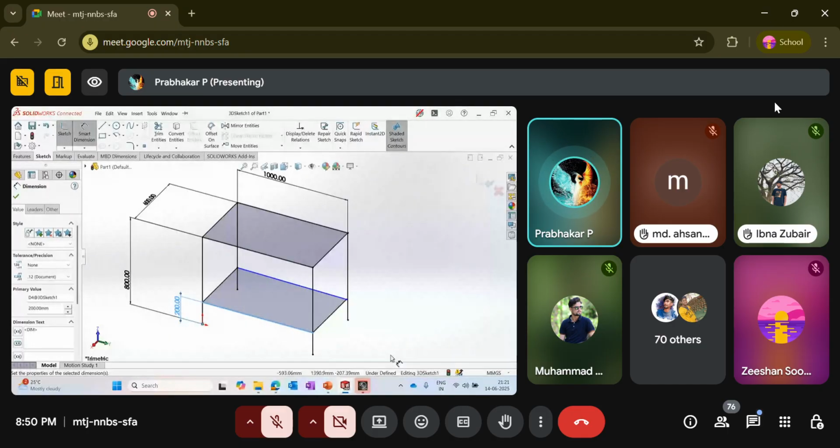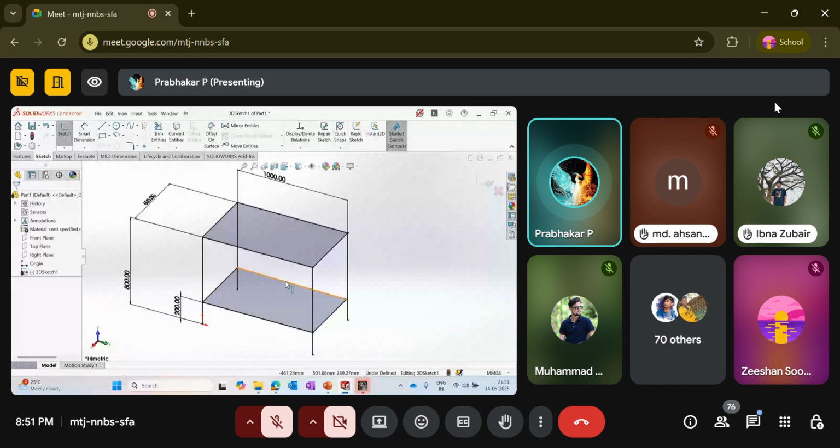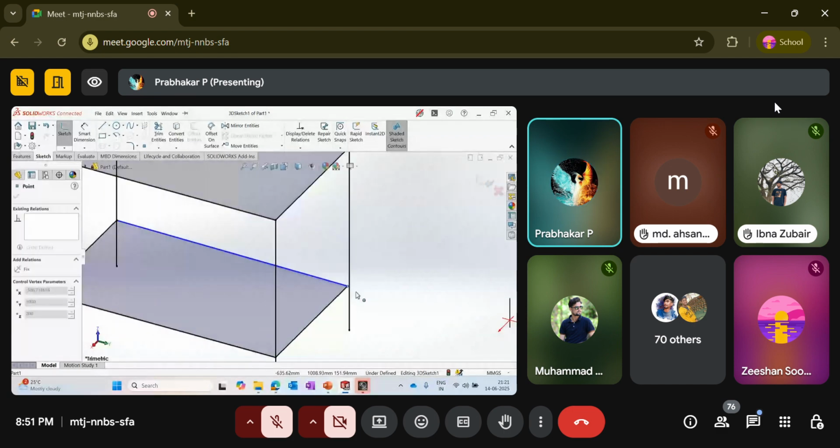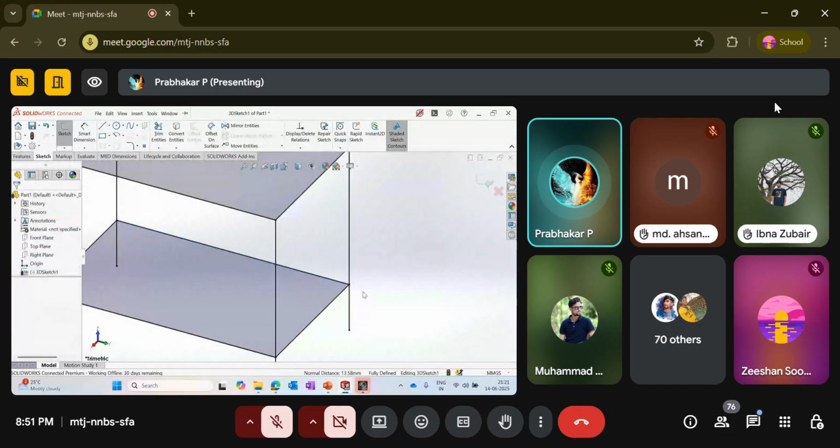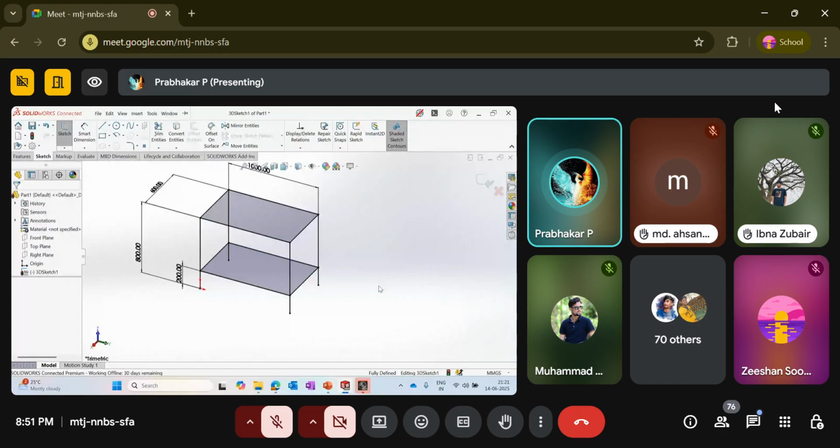Now this is not constrained. The reason is, you can see here, there is a gap. So I just select this point and this edge and give coincident. When I give that relation, it gets completely constrained.